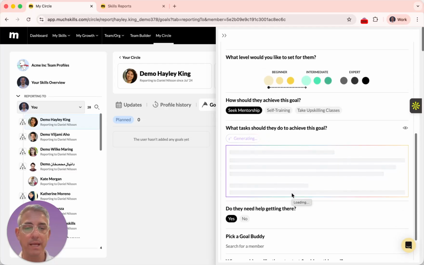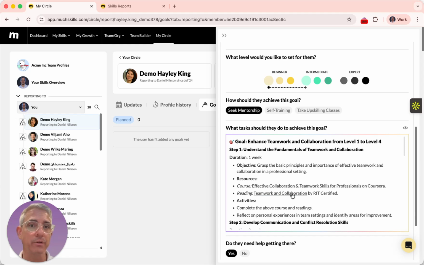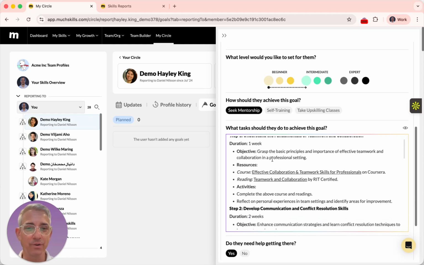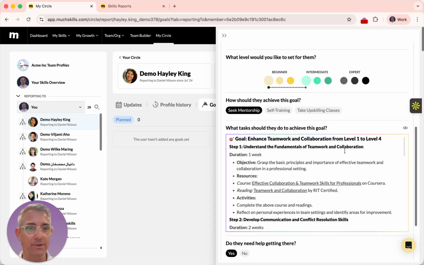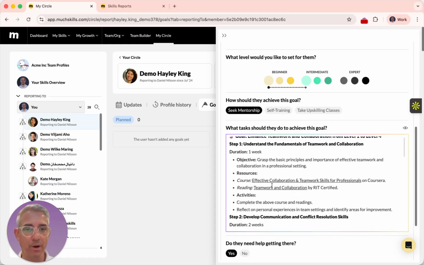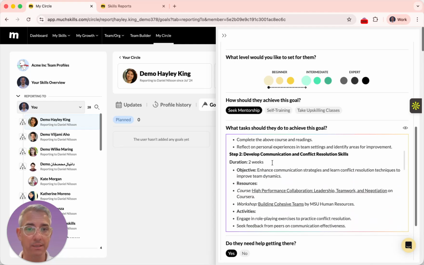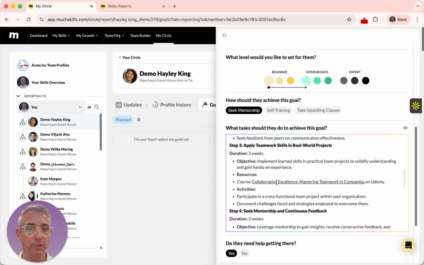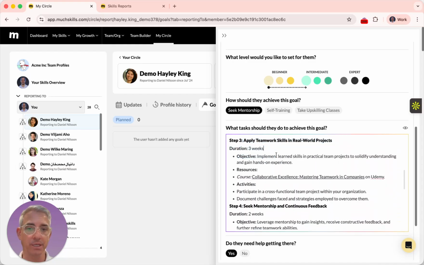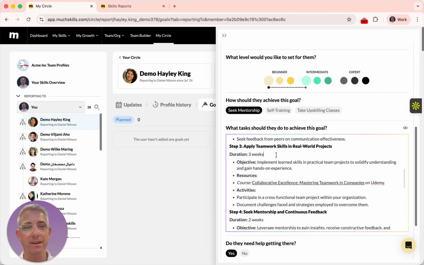What AI does is that it will check what is Haley's role, like what is her title. It will check what this skill is, her level in this skill, and what level you want her to reach. AI measures the difference and generates a plan for you. So here you can see enhanced teamwork and collaboration for level 1 to 4. Step number 1 is to do this. There are suggestions of courses and classes. You can see step 2, courses and classes and what you should do. You should apply it in real world projects. So this I really appreciate with this tool. It's not only like, oh, here's some course and class.